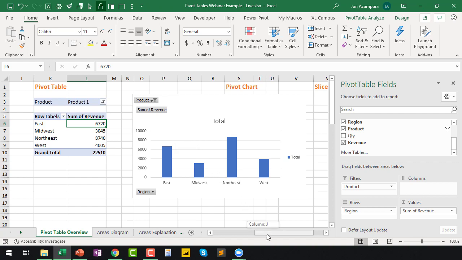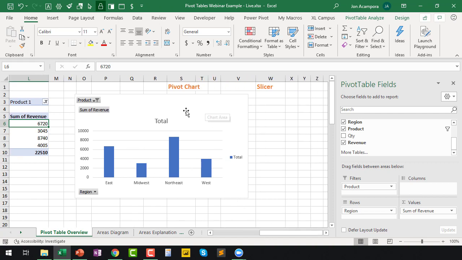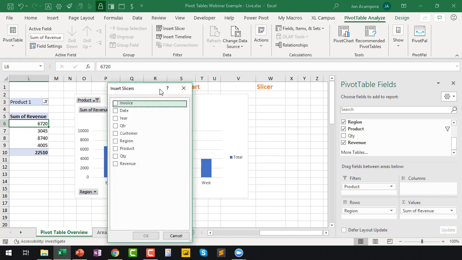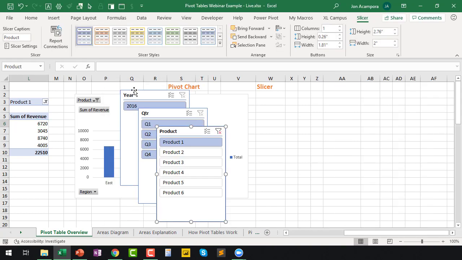And then we can also add slicers. So I'm going to just select the pivot table here again, or you could select the pivot chart, go to the Analyze or Options tab, and we're going to choose Insert Slicer. And let's insert a few slicers. And slicers are basically filters. They're interactive filters that are much more visual.